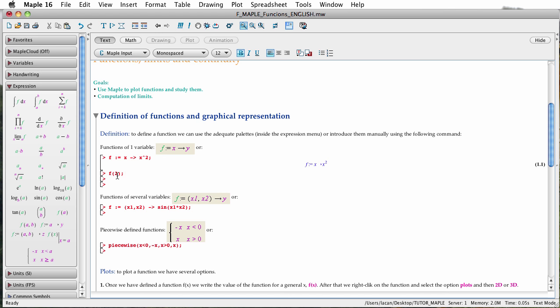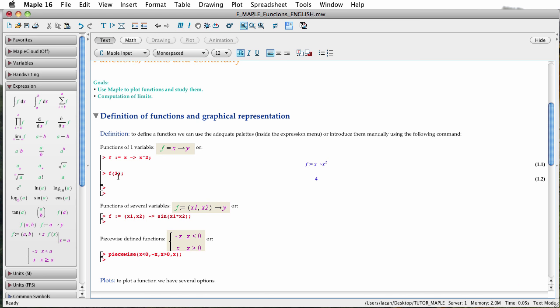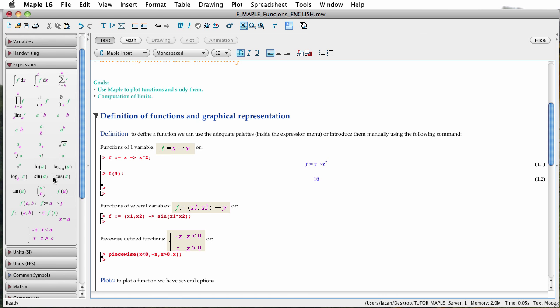So f of 2 would be 2 squared, so it's 4. F of 3 is 3 squared, it's 9, and you can keep on changing the number, and then you get the value of the function at this point. An important thing is that you usually forget how to define a function, but you have here in the expression palette this button which you can press. Always remember to press it in 1D so you get it in red, and then again you put the name.